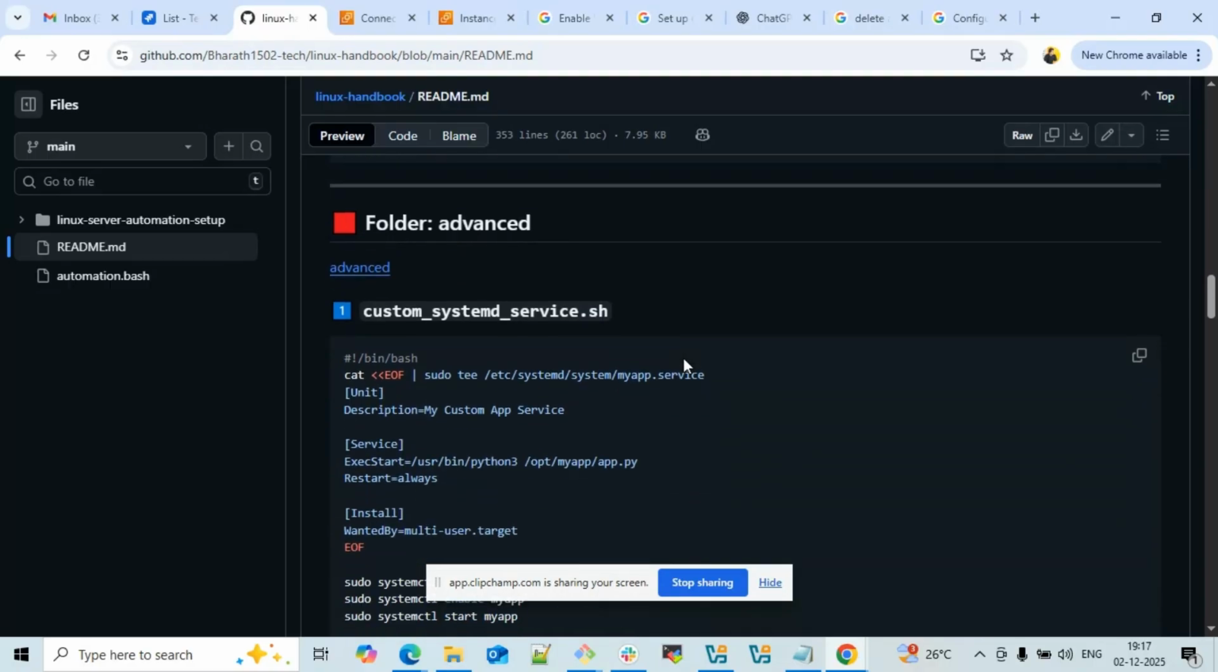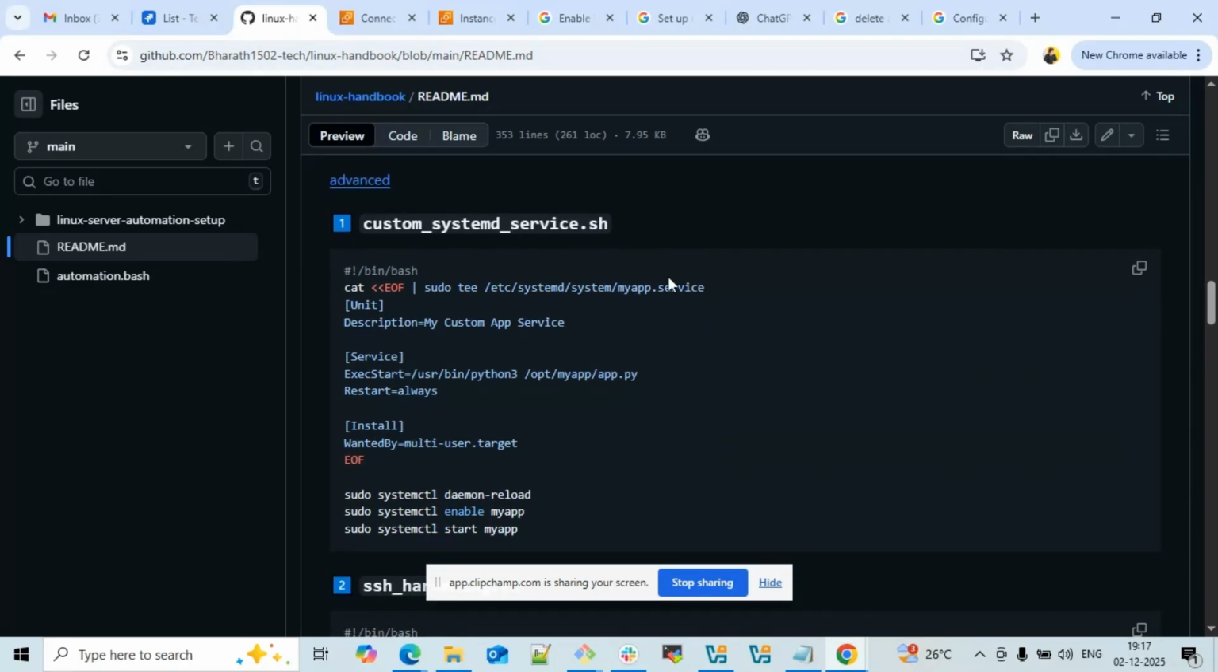And coming to the advanced level of commands, now we are going to execute this script.